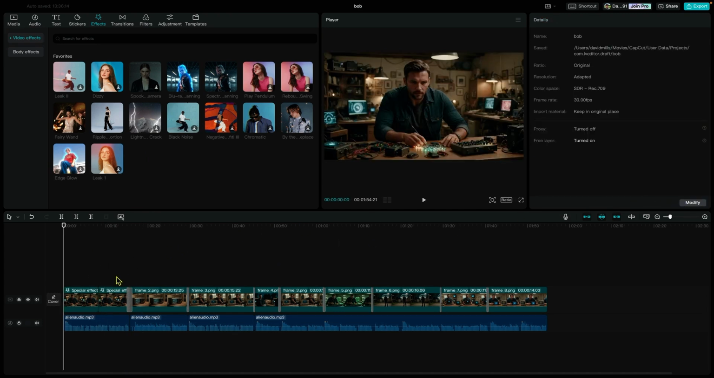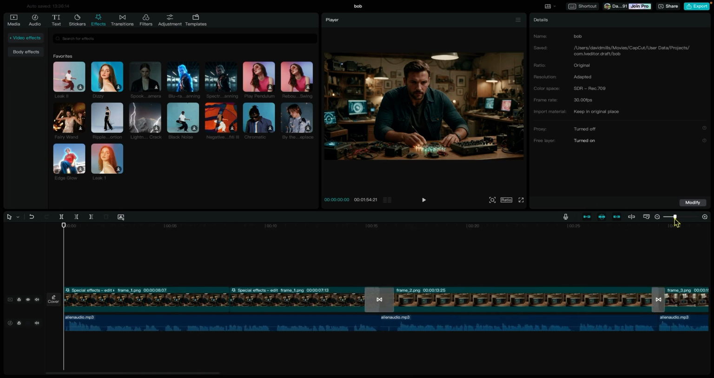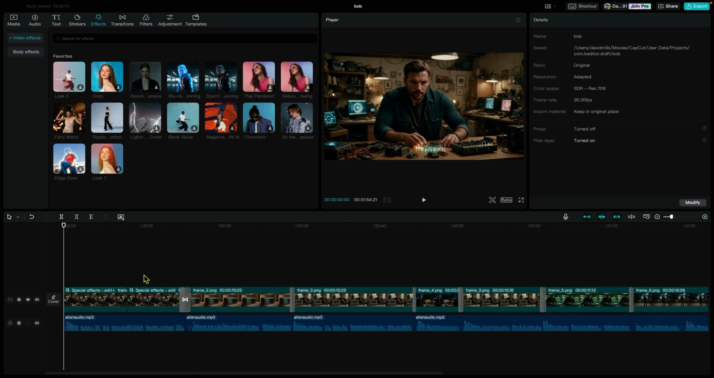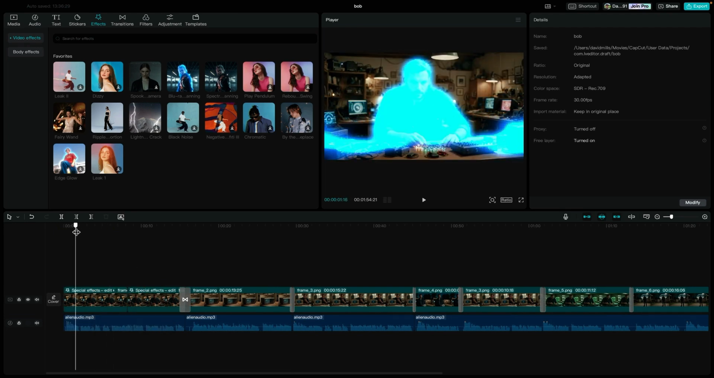CapCut is acting up or something today because I can't see it. Well, I guess the special effect is right there. I guess I need to zoom in. So I'm going to zoom in. It does say that there is a special effect added. And if I wanted to edit it, we would go like that. But as you can see, we'll scroll through right here. We have that special effect.